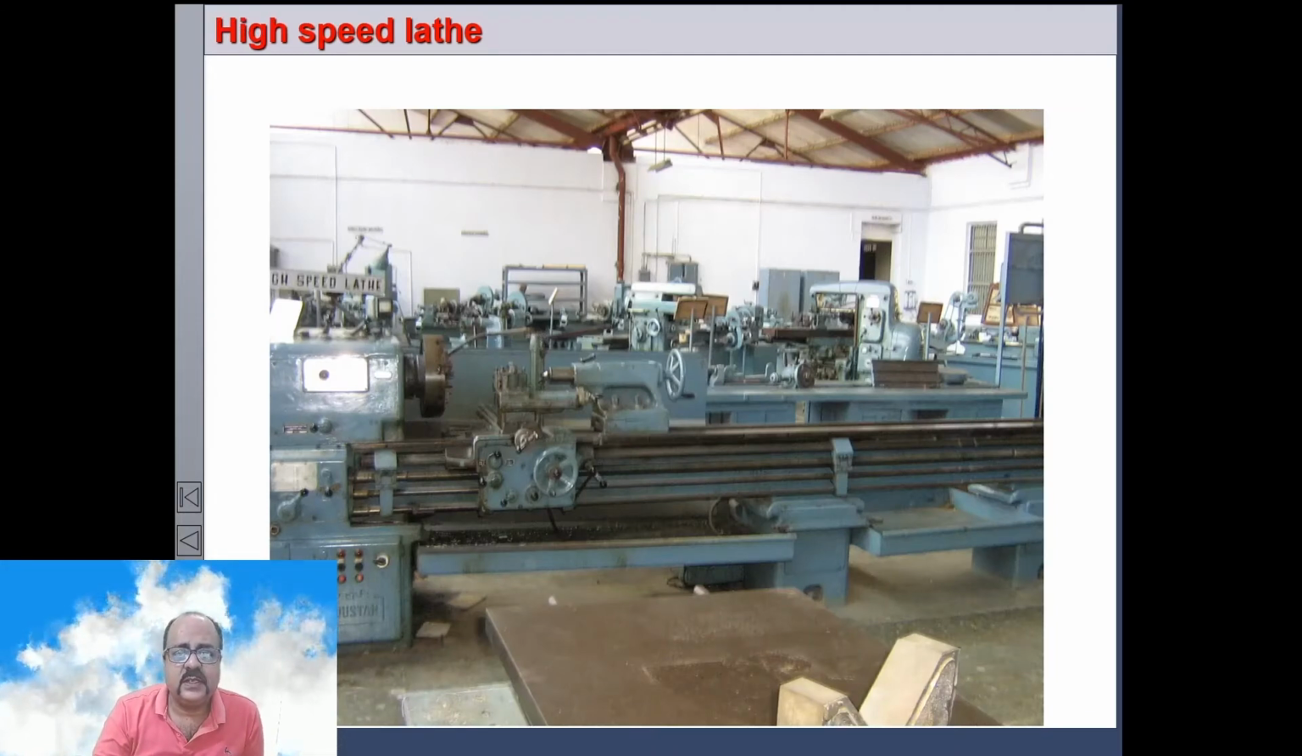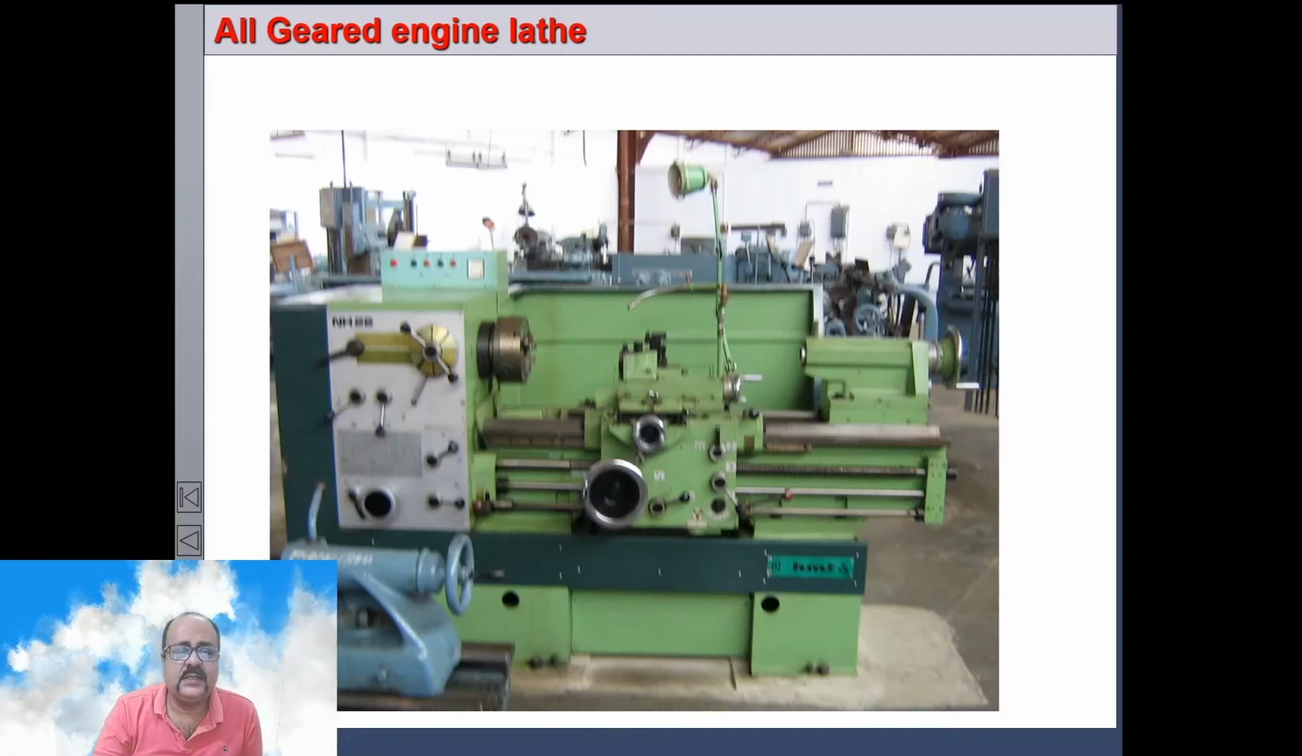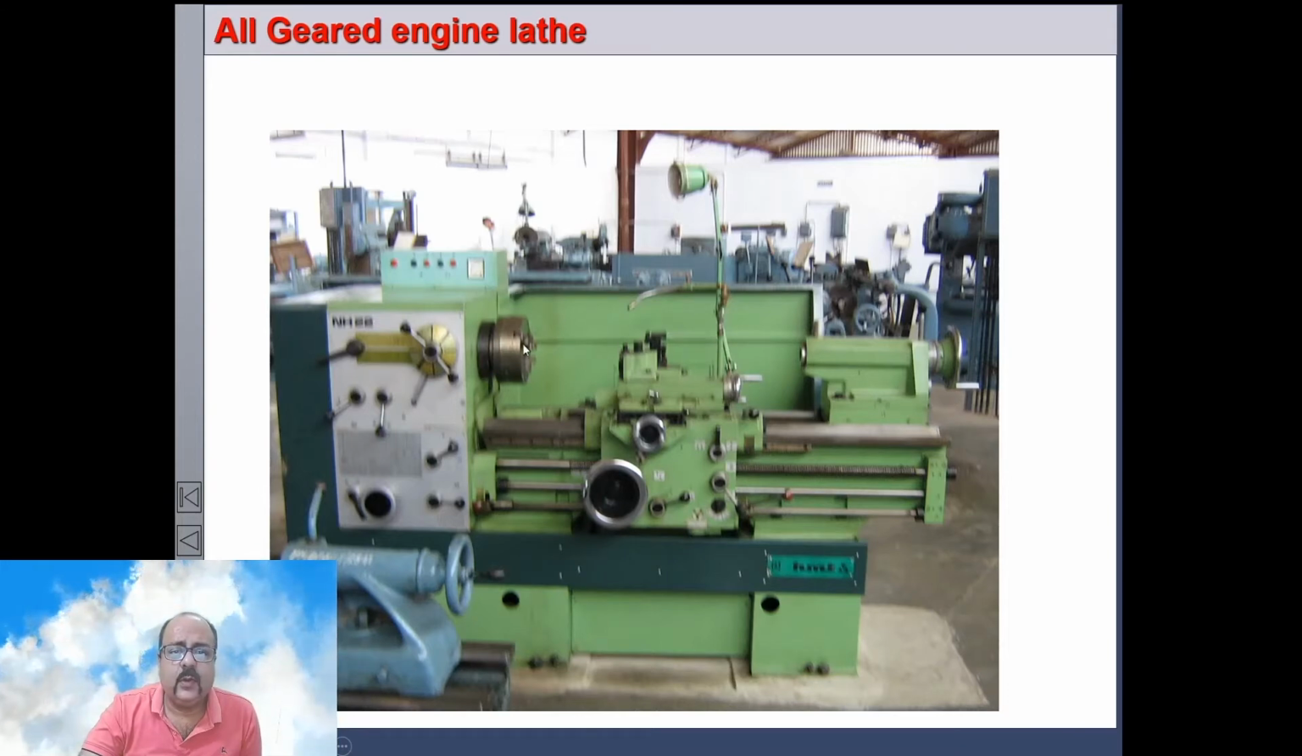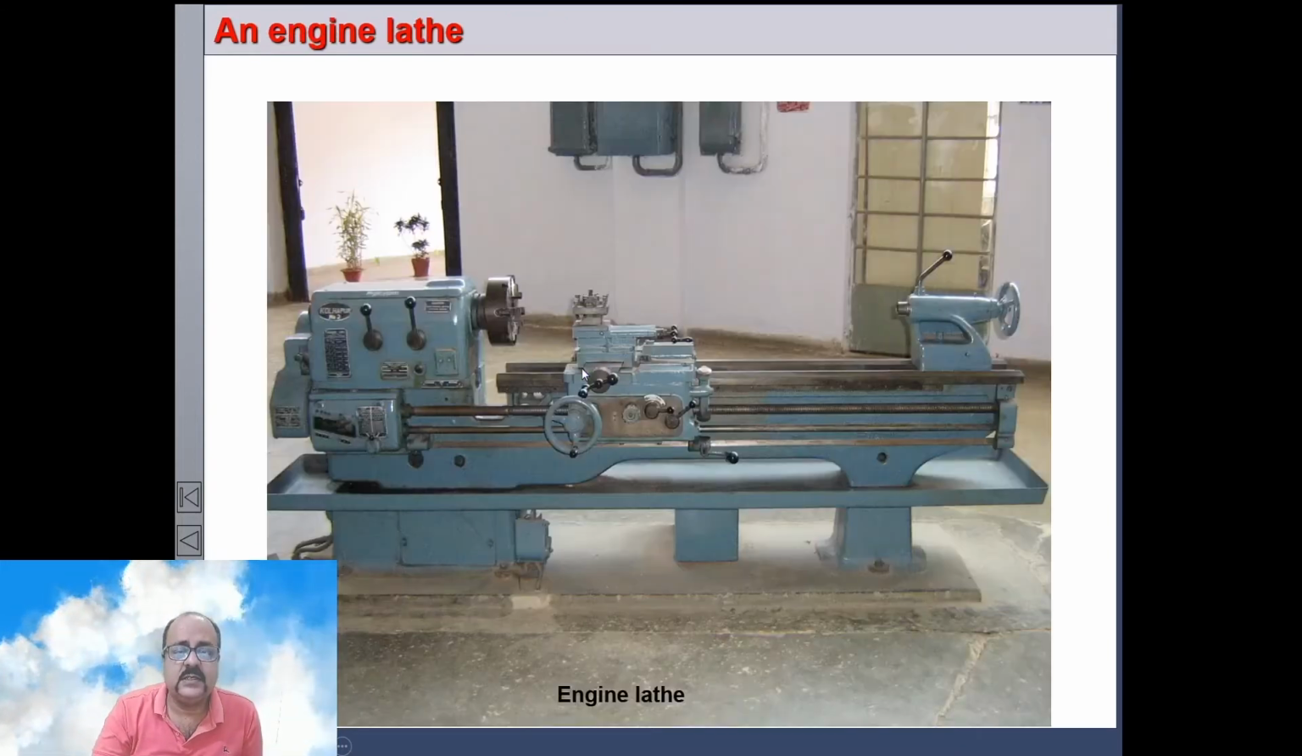This is a high speed lathe. It's a quite large lathe. You can see large size workpieces can be held, or long workpieces can be held. This is an HMT NH22, a very popular model of HMT lathe machines.